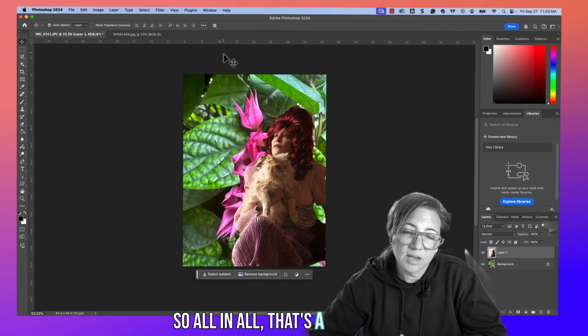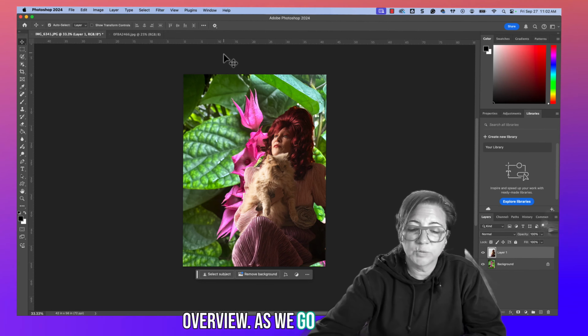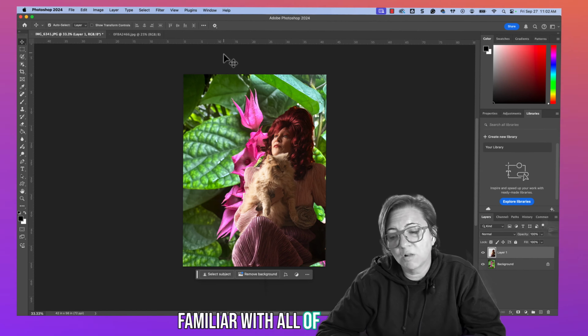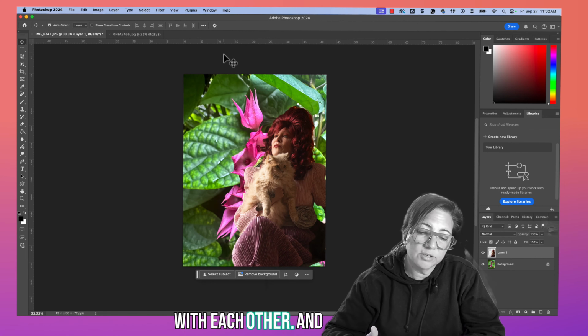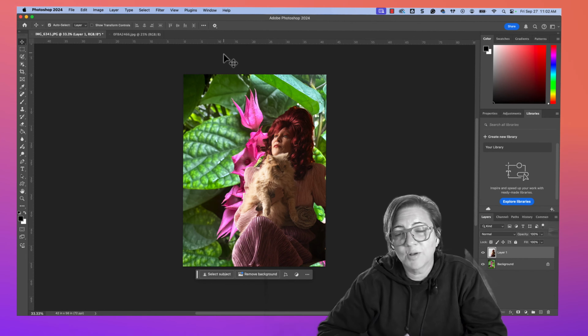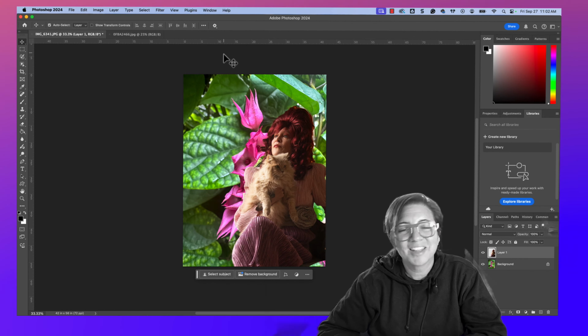So all in all, that's a quick little basic overview. As we go forward, you'll become more and more familiar with all of these elements and how they interact with each other. And all of these things will help you to create amazing work in Photoshop. So let's get started.